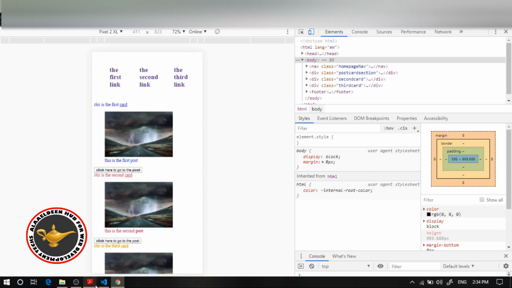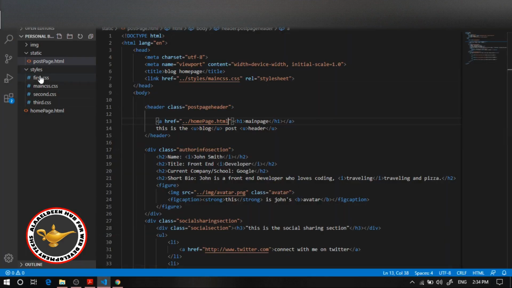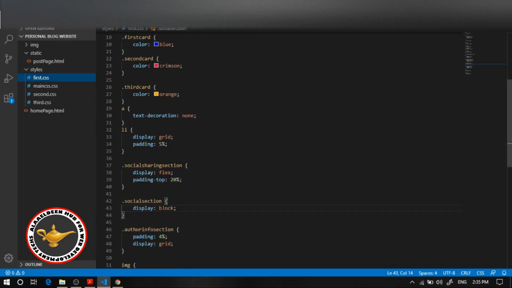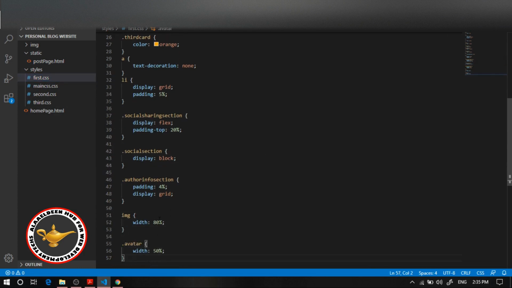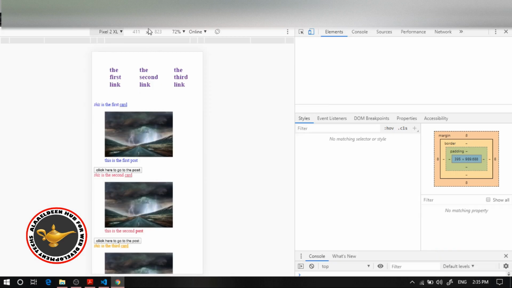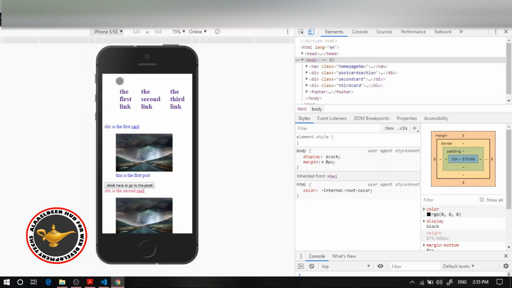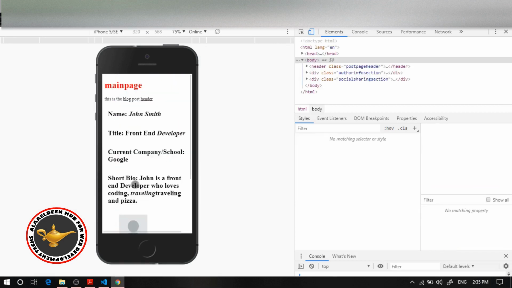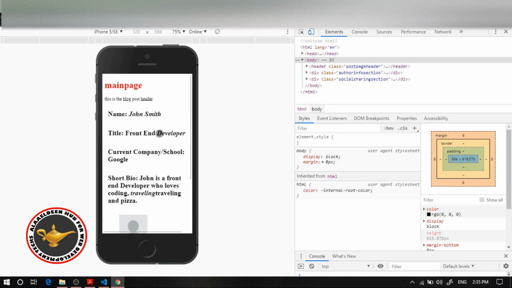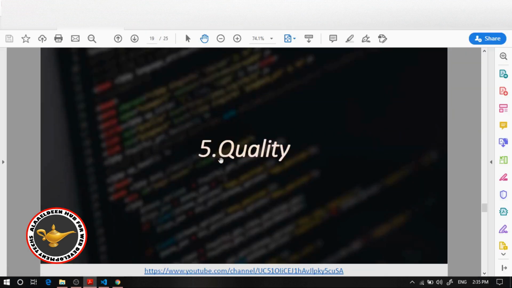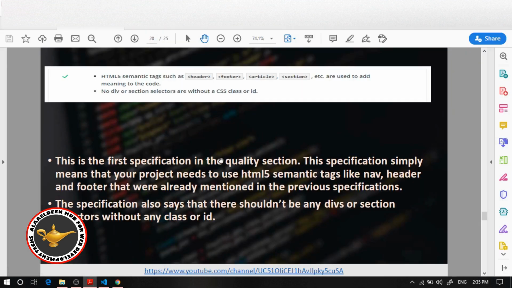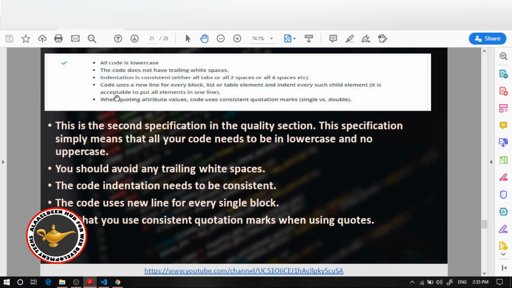Okay, let's maybe work a little bit on this. Let's make the images maybe larger, maybe make it 90%. And let's refresh. Here, looks better, of course. Let's check out the other page. Looks good. Awesome. And of course, we have headers, we have semantics. We don't have any divs or selectors without CSS classes.